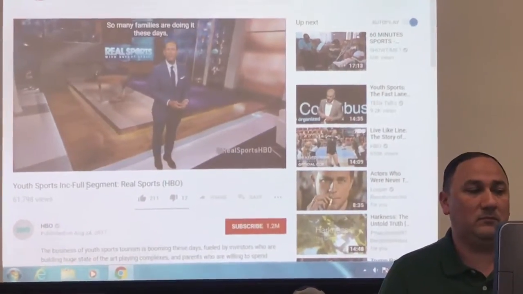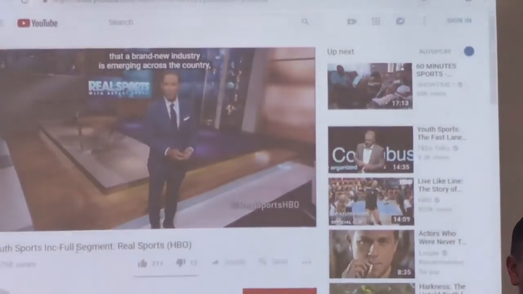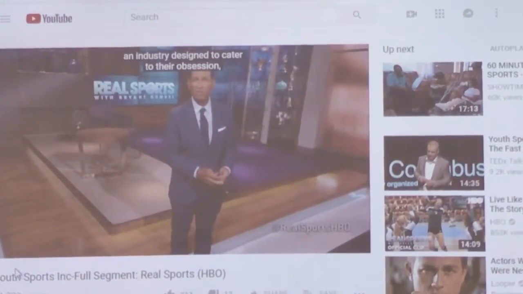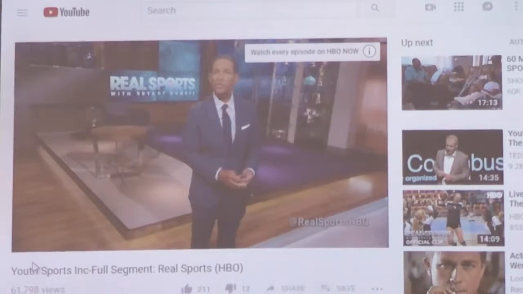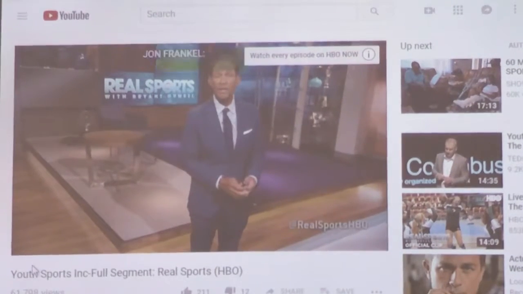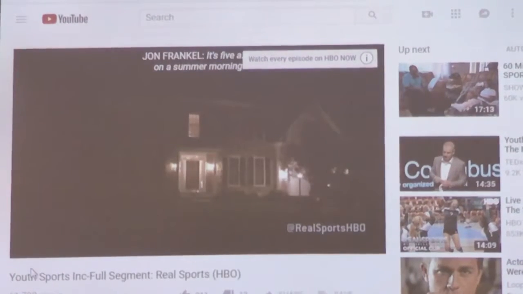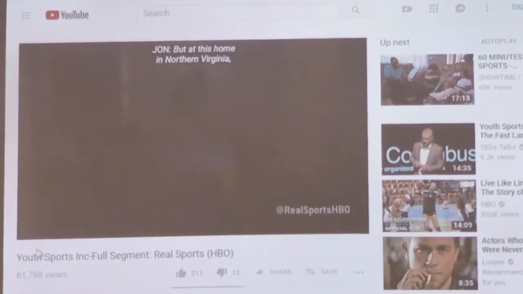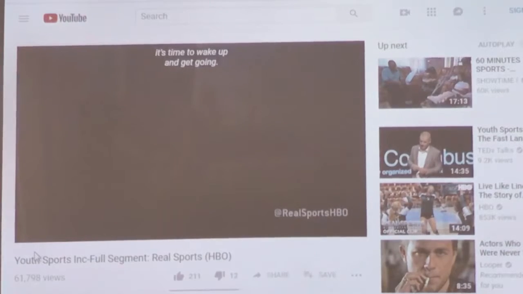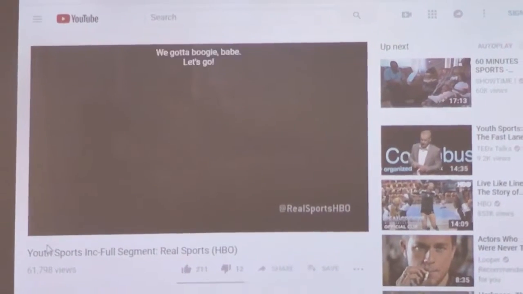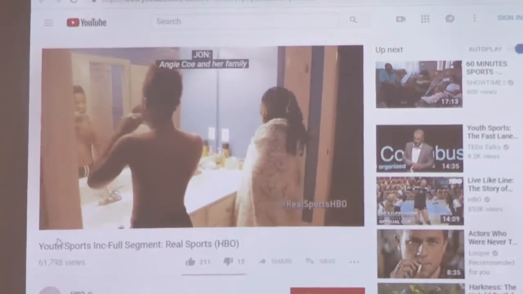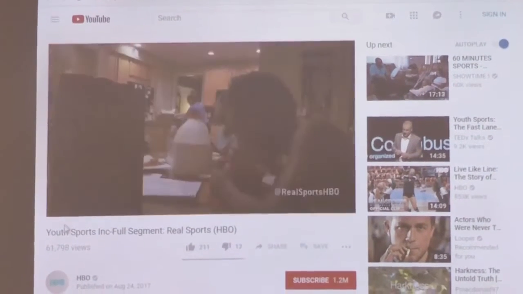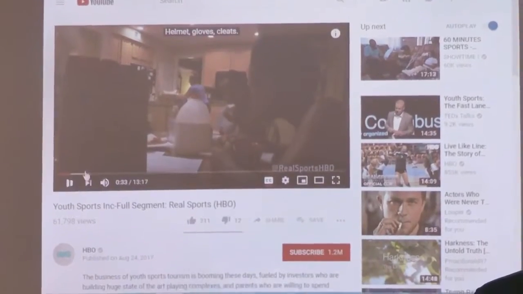It has become the modern American family pastime, traveling the country to compete in youth sports. So many families are doing it these days that a brand new industry is emerging across the country. An industry designed to cater to their obsession and lighten their wallets. It's 5 a.m. on a summer morning. It's time to get up. Brush your teeth. But at this home in Northern Virginia, it's time to wake up and get going. We got to boogie, babe. Let's go. Angie Coe and her family are packing to leave town.